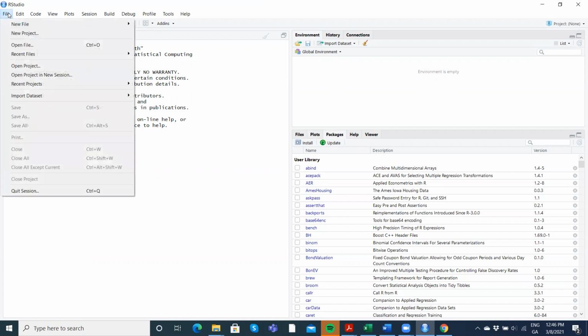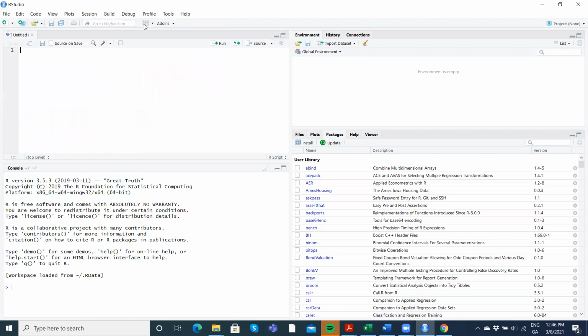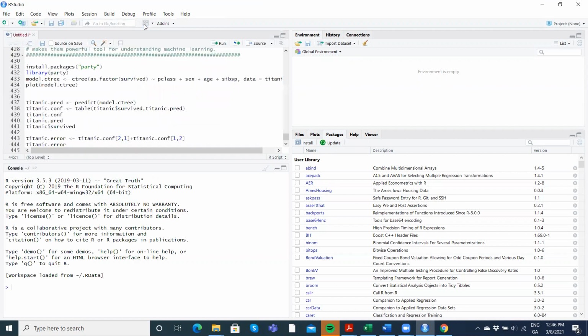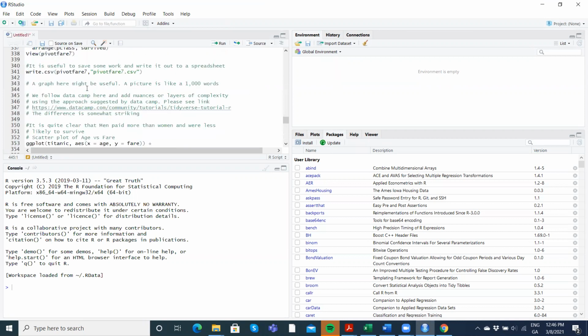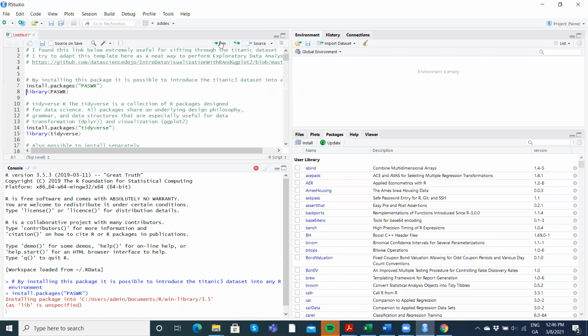So to load in our code, it's very simple: file, new, R script, and then we'll Control V, and our code has gone in. And I've tried to set up the code in such a way that I've left explanation around each section, but we need to just execute, and we can execute by running.